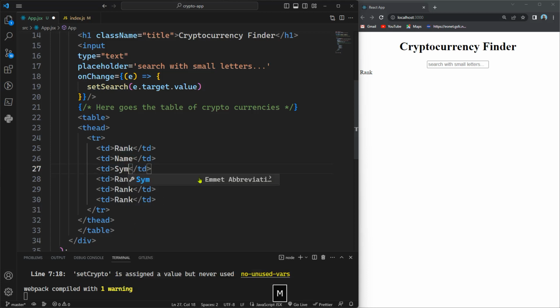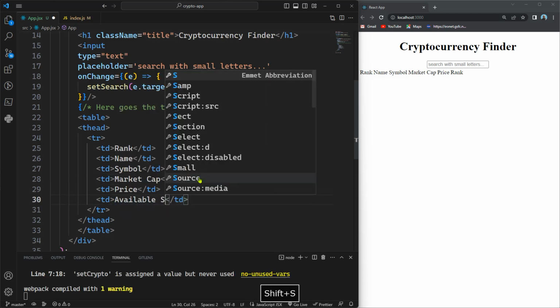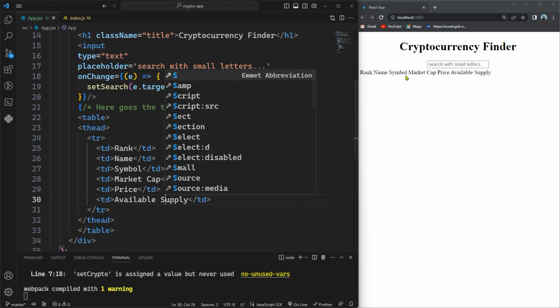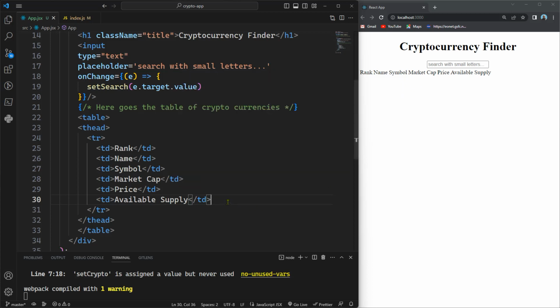Name, symbol, we want also the market cap. We want the price. And finally, I want the available supply. Right, of course, everything is stuck together. We're going to change that in app.css, but for now, I want to open the API.